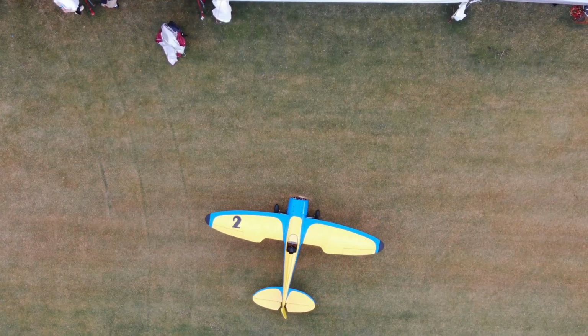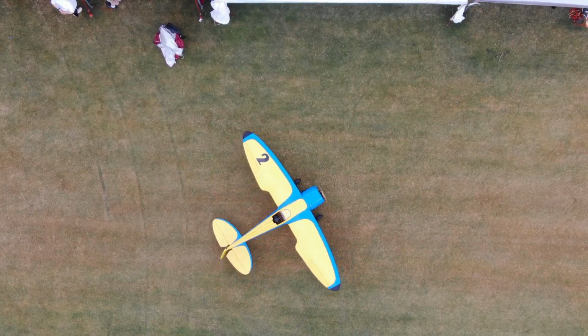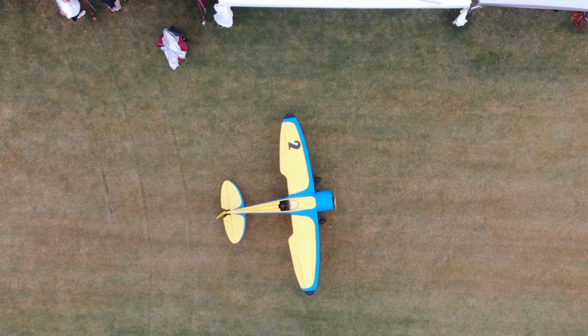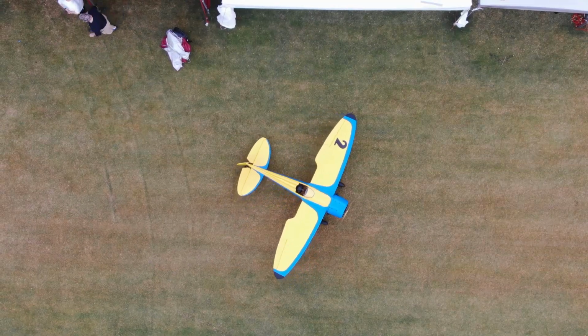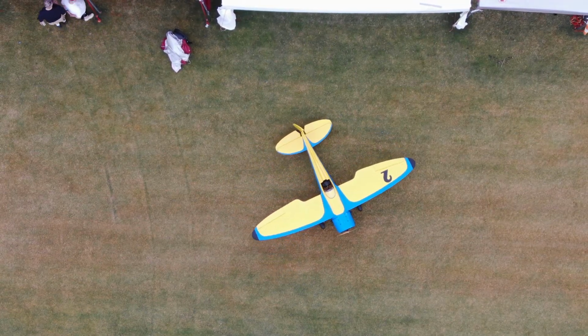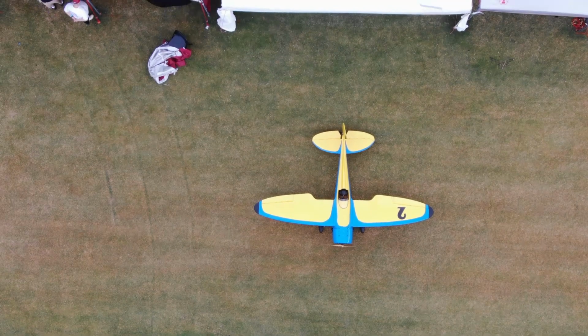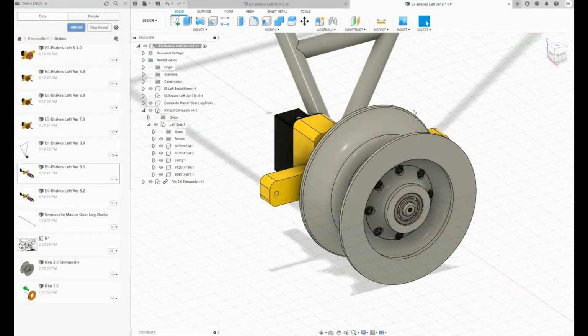Hi everybody and welcome. In this update we're going to talk about how I get my plane to pivot on one wheel like that. And the answer is pretty simple. It's a brake system I designed. So in this video we're going to dive into how the brakes work.